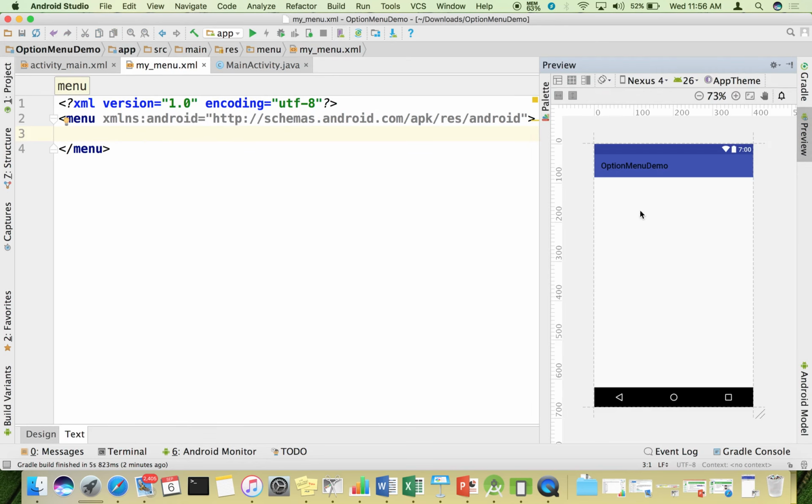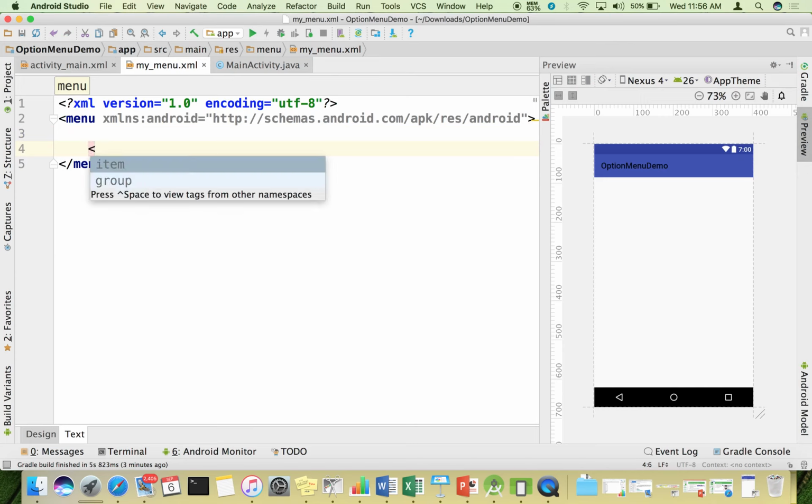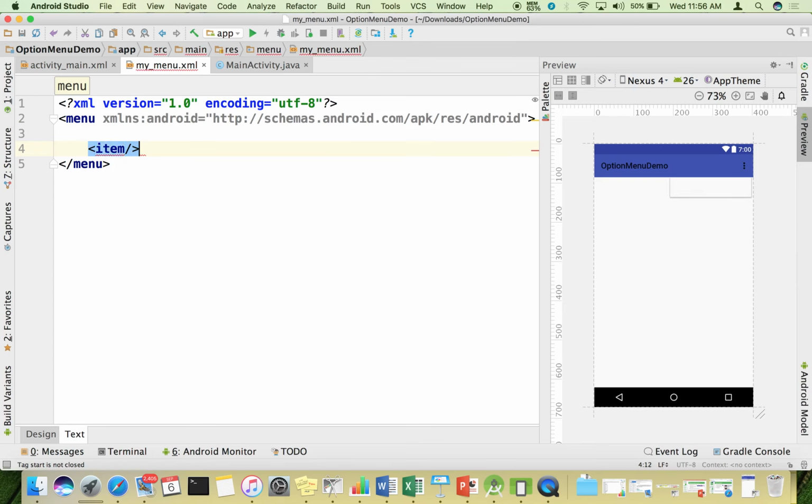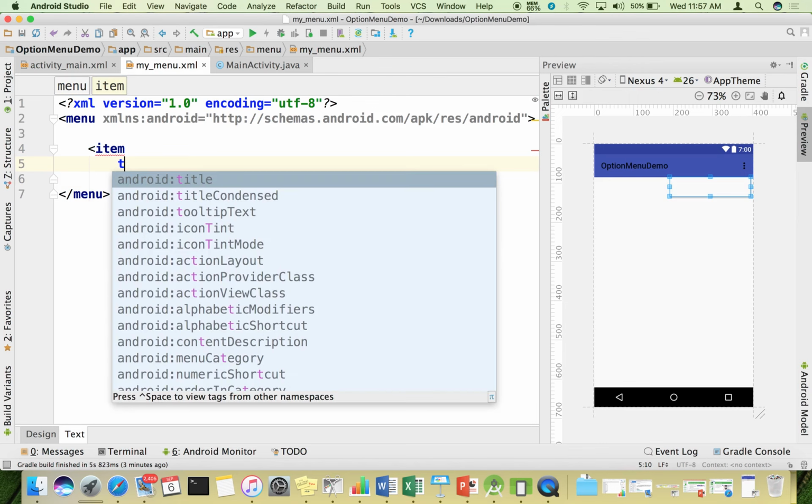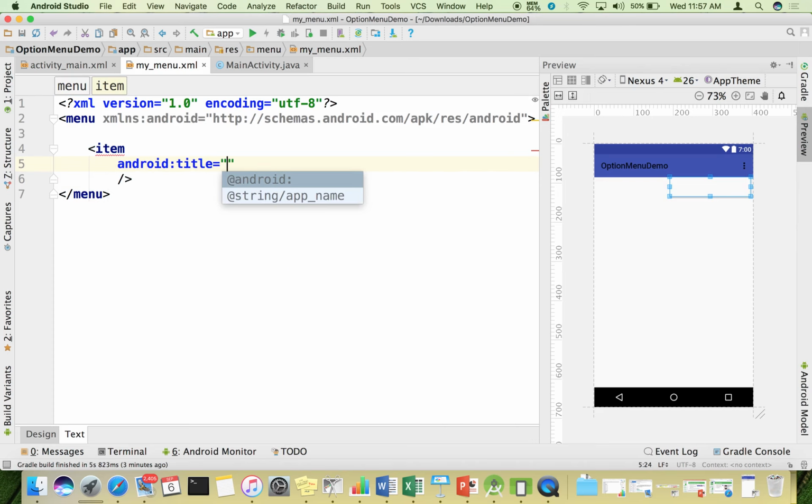So this is the preview. Now I'm going to show how we can add items to the menu. For that, open the tag. You can see item. Select it. Now within that we can put the title, just to give some title for the menu item. You can say android:title. Select it.